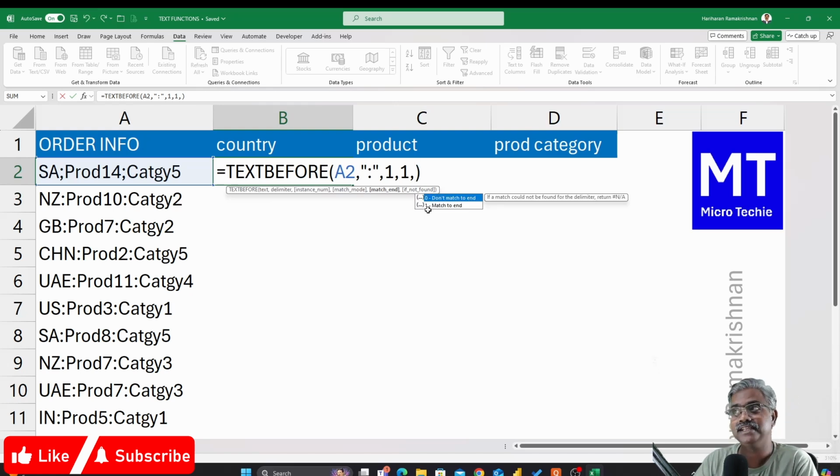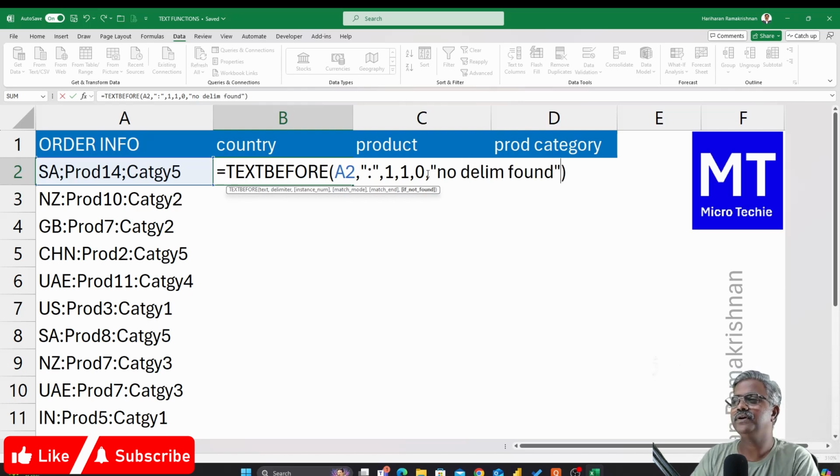So what is advisable? You can guess that it is better to have 0 because we need to search for the exact match of the delimiter. Now, if you do not want to see this kind of error, that's the role of the last input, where you can say no delimiter found. So I hope you got clarity about all the inputs of this formula. The first input is the text from where I want to extract, then the delimiter I'm searching for, then from which occurrence you want to extract the data, and whether it is case sensitive or not. Do you want to look for the exact match or not? If you do not find the exact match of the delimiter, instead of an error, what do you want to see? That is what we are trying to get through this formula.